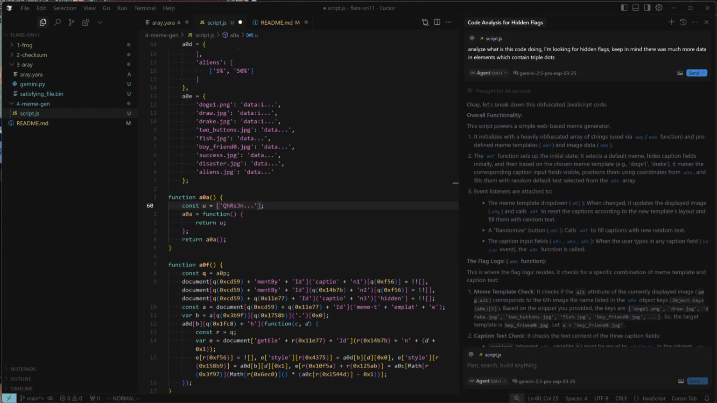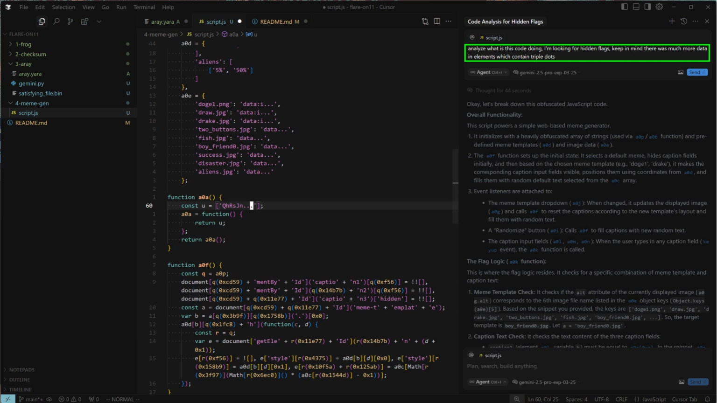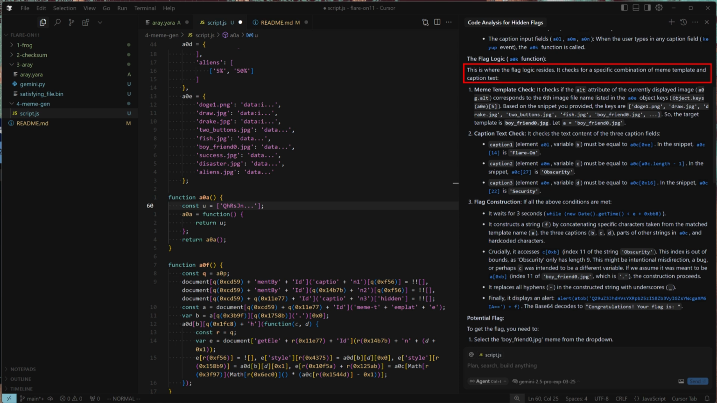I replaced these with triple dots to make the code manageable for an LLM, otherwise it would exceed the context window. So I asked, "Analyze what this code is doing. I'm looking for hidden flags." Keep in mind there was much more data in elements which contain triple dots. It essentially explained how to get the flag. This is where the flag logic resides. It checks for a specific combination of meme template and caption text.